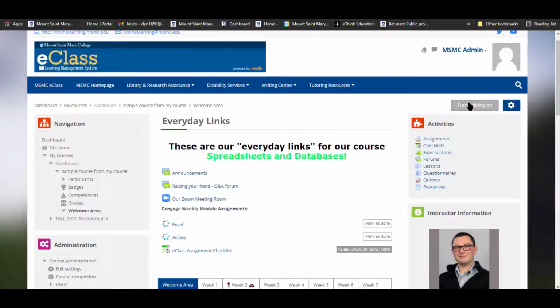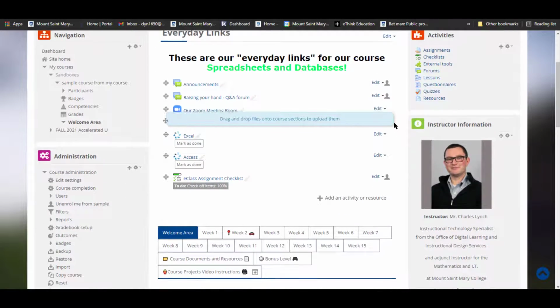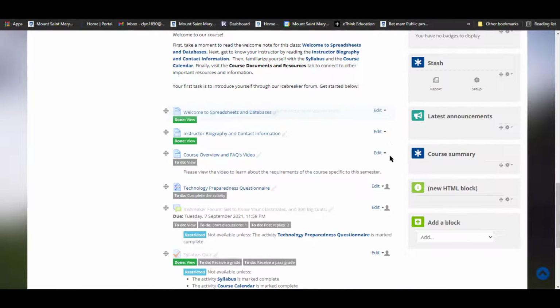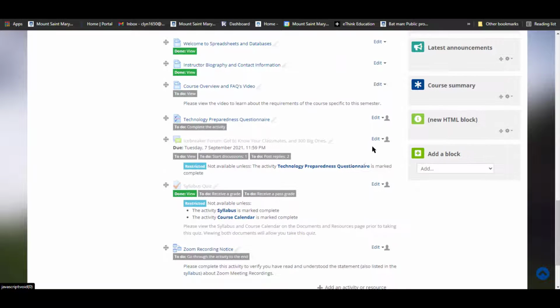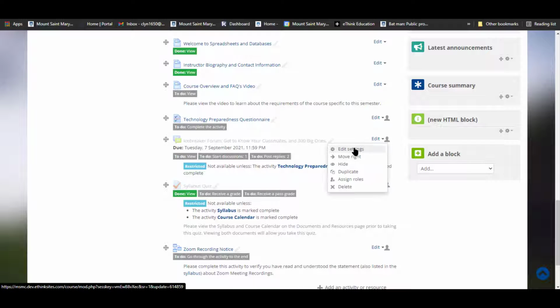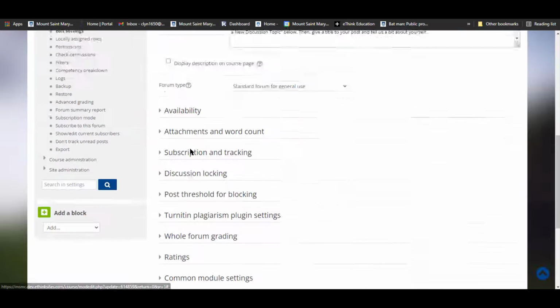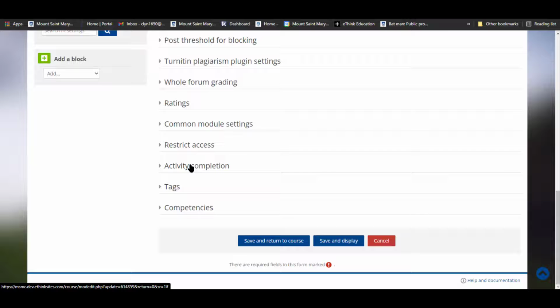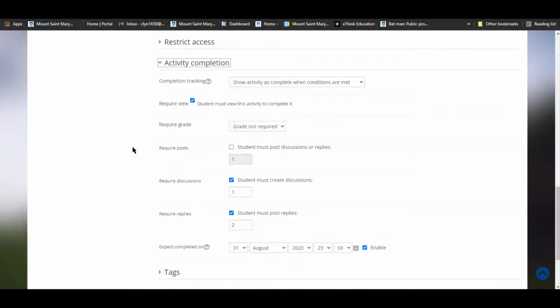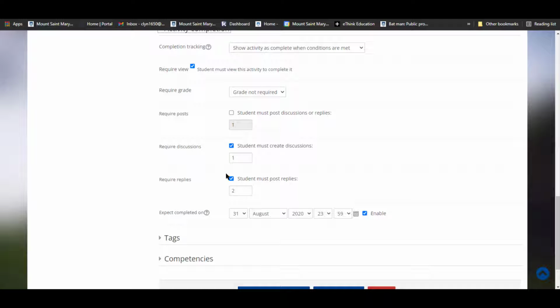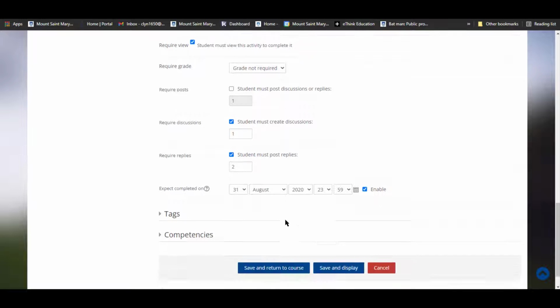To set those completion settings, turn editing on and select edit next to any of the items you have in eClass. For this, I'll use a forum. You can see To do is view, start at least one discussion, and post 2 replies. You can do this while either setting up your activity or in post. You'll scroll down to activity completion and change the items you wish to. You can also set expect to be completed on, how many discussions or replies, if a grade is required, and other options.